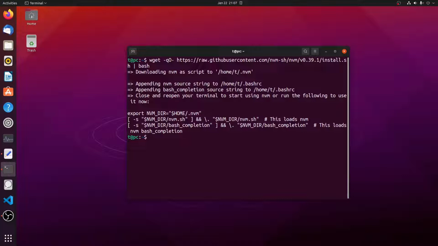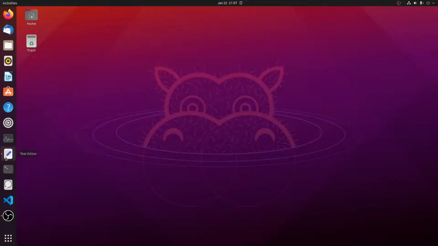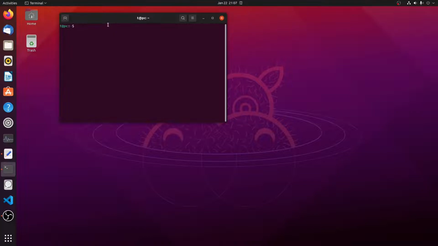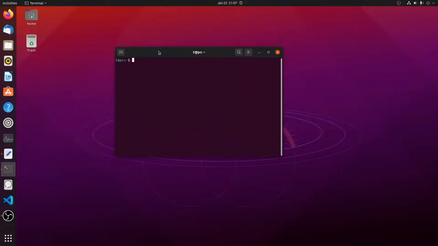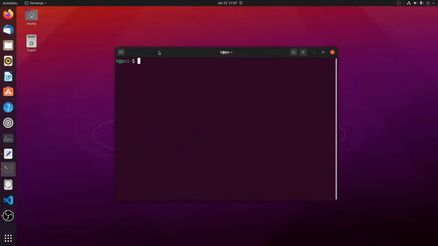So now the Node version manager has been installed. So I will restart the terminal. Let's check the Node version manager version, nvm -v, and press enter. As you can see, Node version manager has been installed.